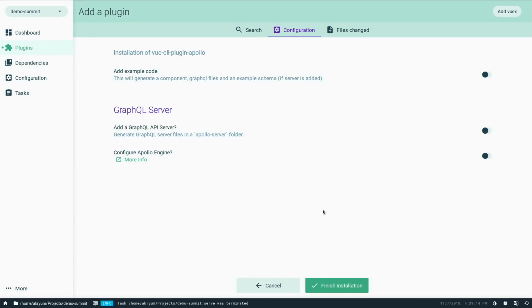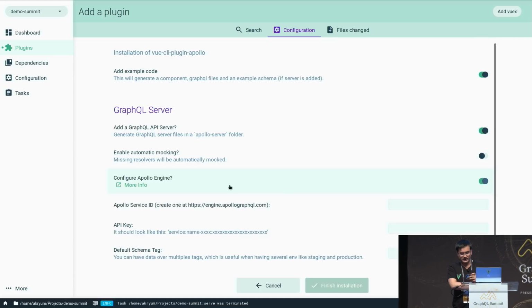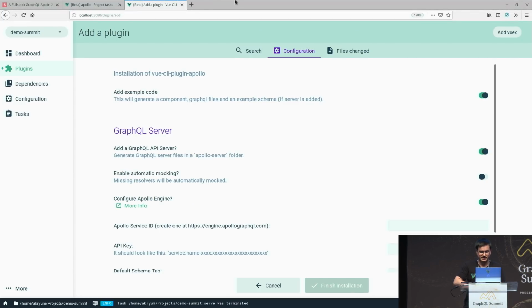After it's finished installing, plugins can present you with prompts, which are inputs, like this. So this plugin is, for example, asking you if you want to install example code into your project. So let's select this. If you want to also generate basic files for your built-in Apollo server, if you want to enable automatic mocking, and if we want to configure Engine. So we want to do that.